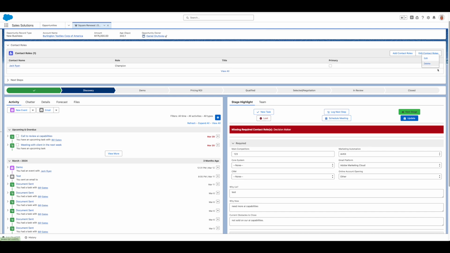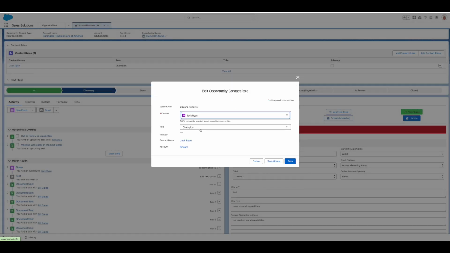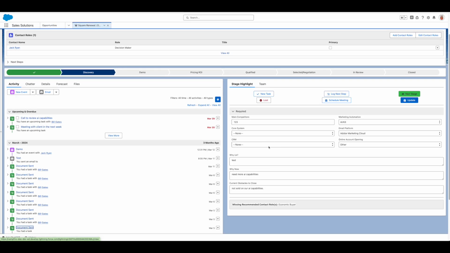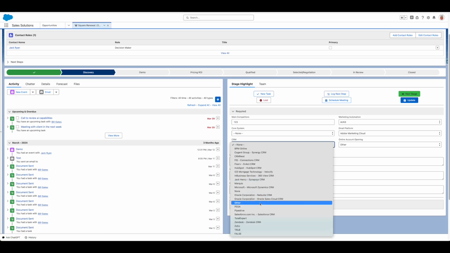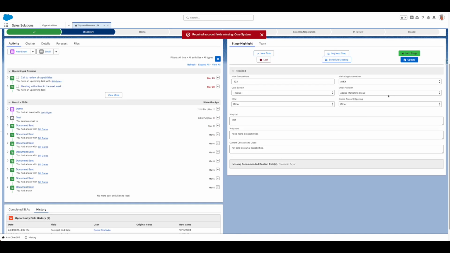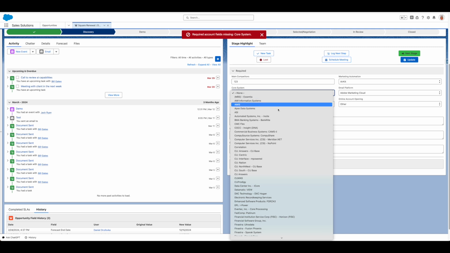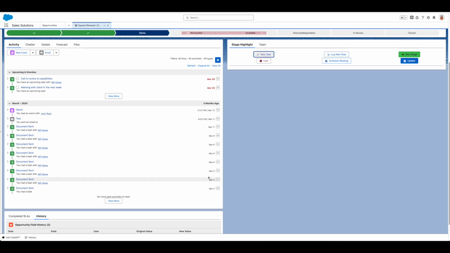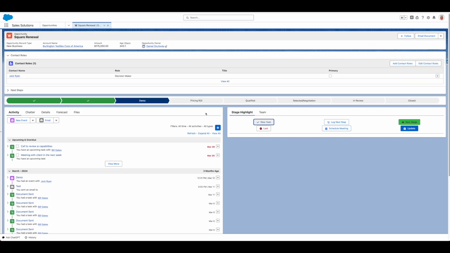So let's just go here. Let's change him to our decision maker. We'll click save. And then let's just update this. And let's click next stage now. Oh, looks like I'm missing one additional field. And we'll go, sure, next stage. Now we've progressed to the demo stage.